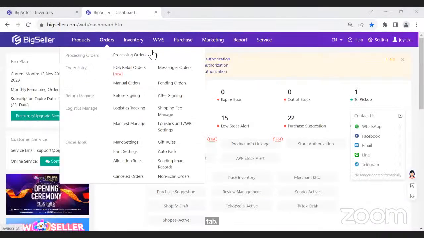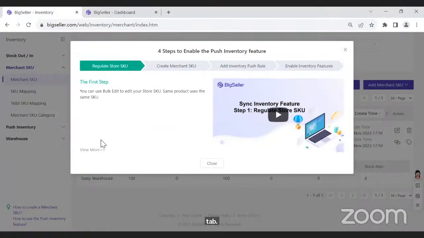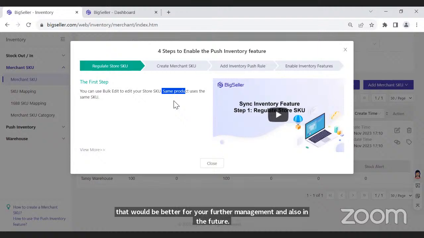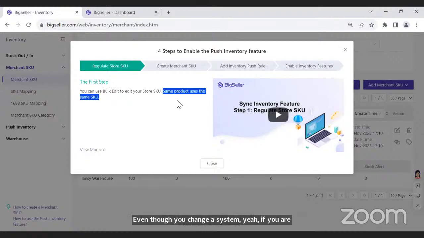Okay, go back to Big Seller. The first step is to regulate the store SKU. You need to have the SKU in your Seller Center product first. And we suggest the same product use the same SKU. That would be better for your further management in the future. Even if you change a system, it would be easy for you to do the connection as well. Same product, use the same SKU.